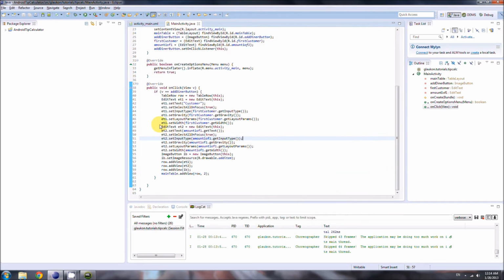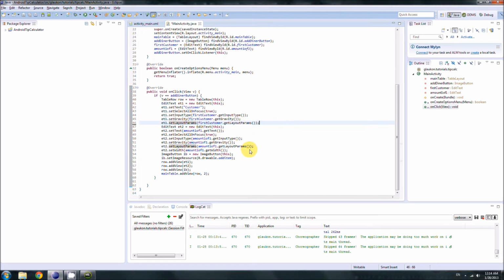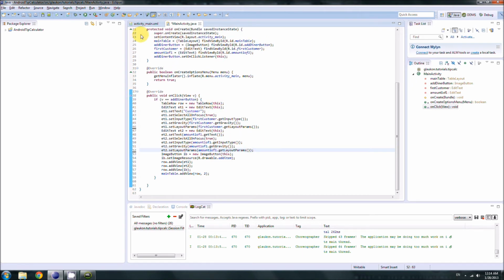Okay, I said I would explain the set width part. So you shouldn't have to set the width, right? Because we copied the layout parameters, and that includes height and width. But look what happens when I take it out. Something really weird happens.